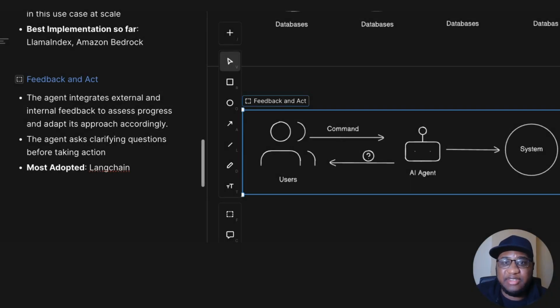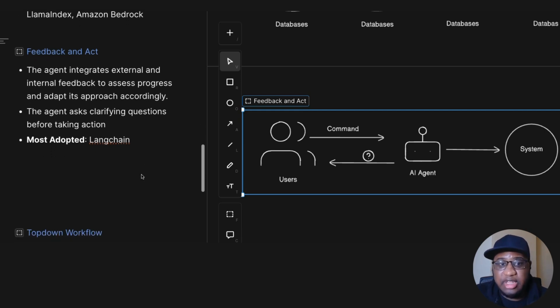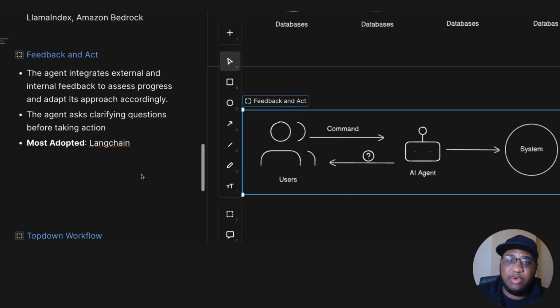The next pattern is feedback and act. In this one, there's some type of command that's given to the AI agent, where in previous patterns, we had a question. This one's a little bit different. We have a command. So we want an exact thing for the AI agent to do. We're actually giving it the task. It may plan some things that it wants to do later, but we want it to do this specific task. And it's going to come back with some clarifying questions.